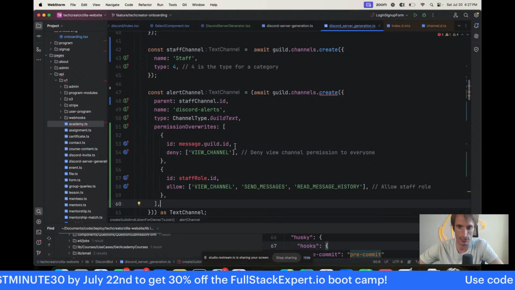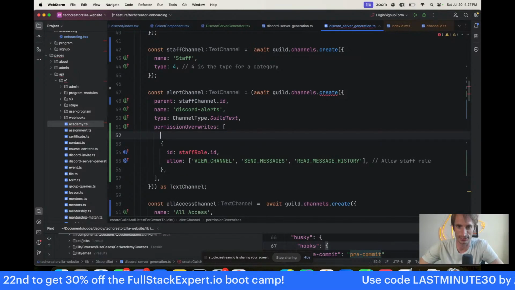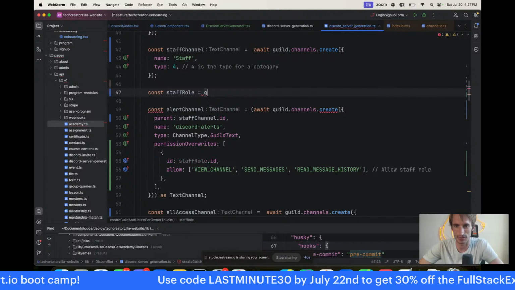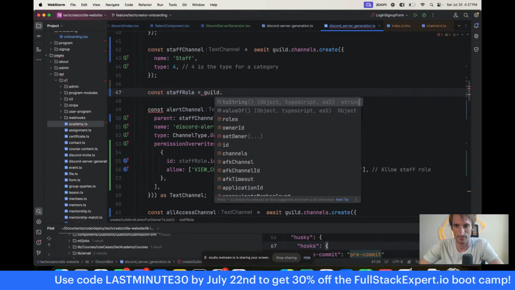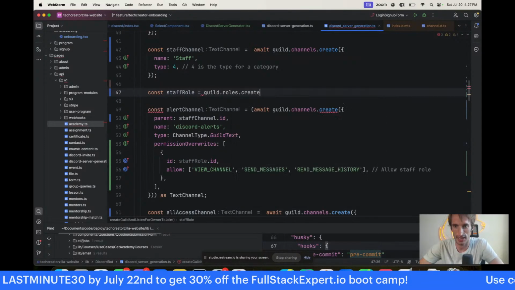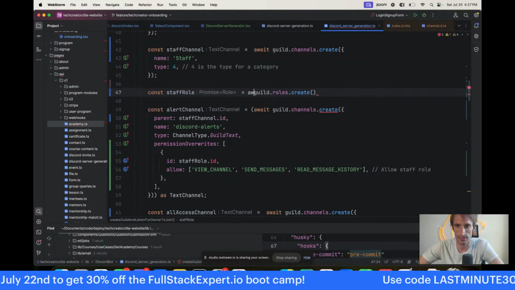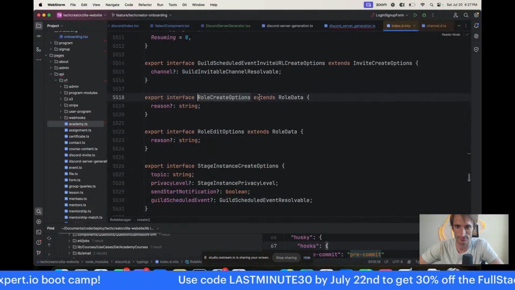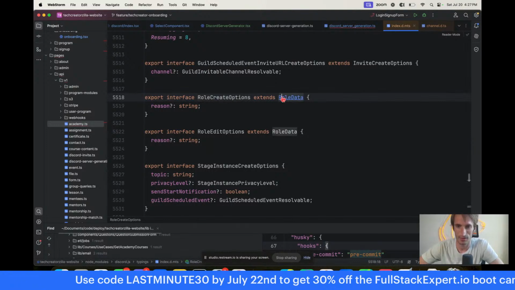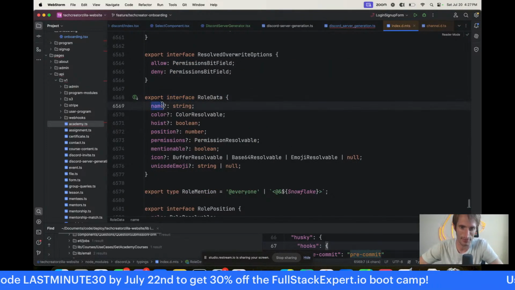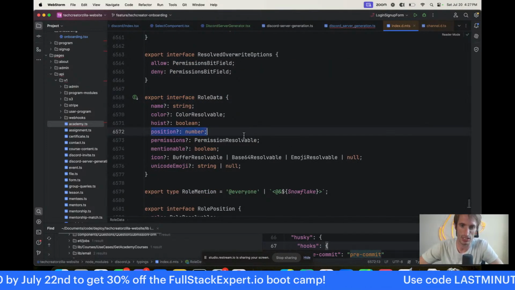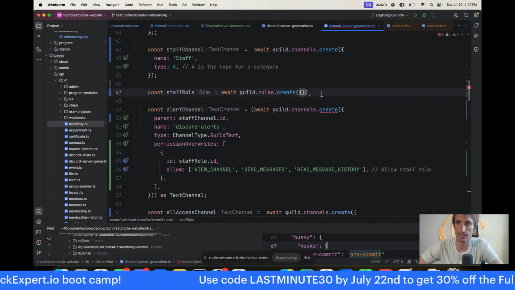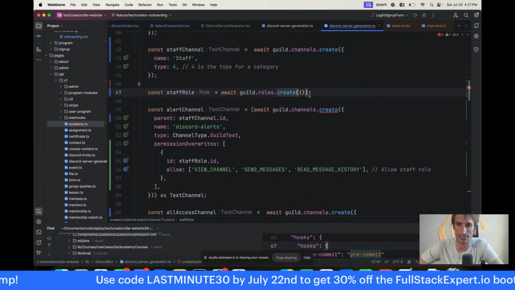So we have our permissions overwrites, and then staff role. Let's go ahead and say const staffRole is equal to guild.roles.create, await. And what do you need in here? What does it want? Extends RoleData. Okay, we have name. Okay, position here. So we have admin and then staff. I want both. I think position matters.